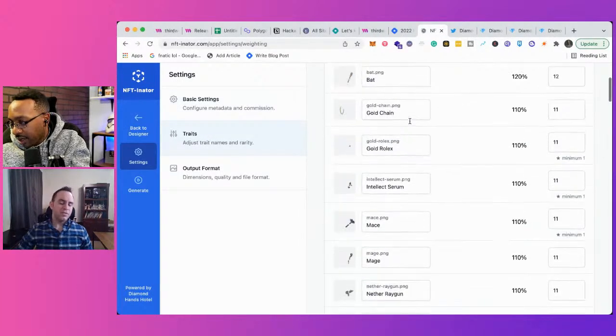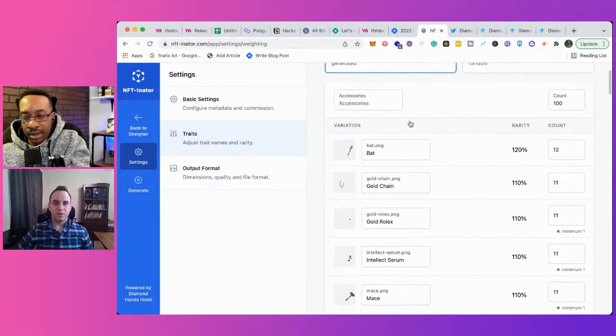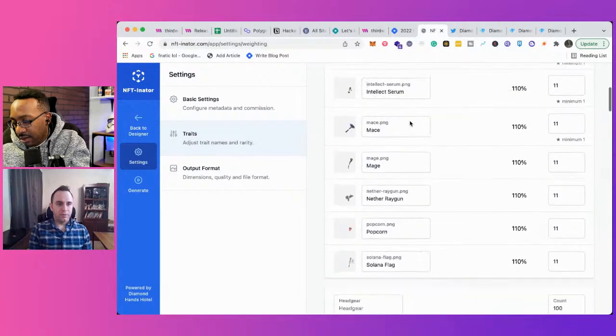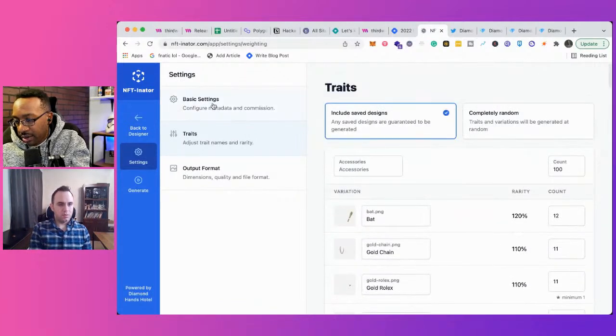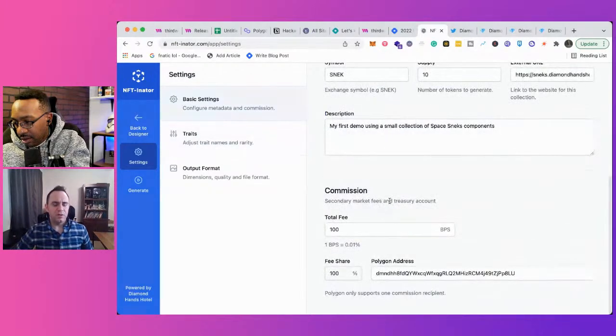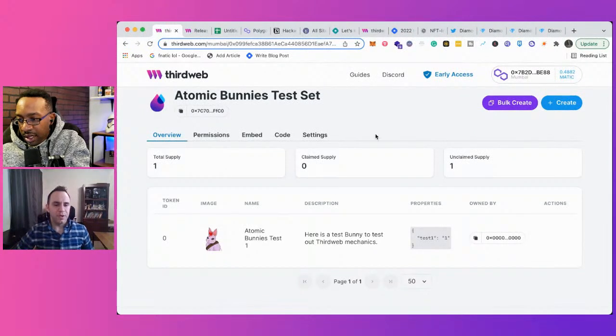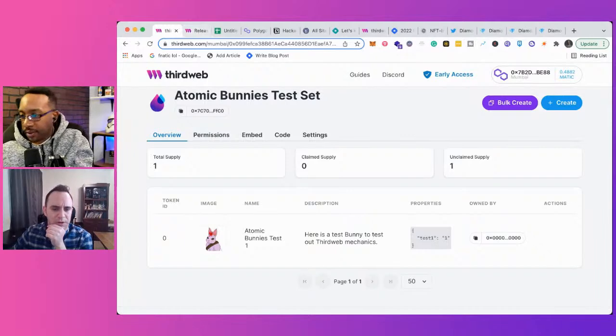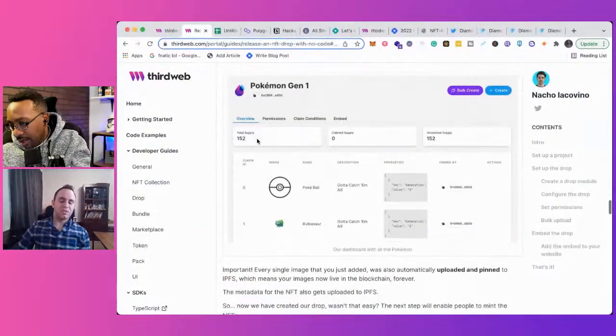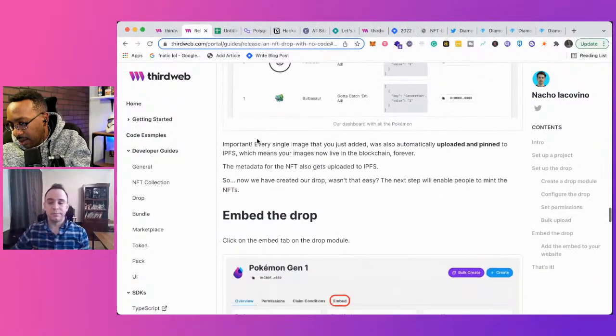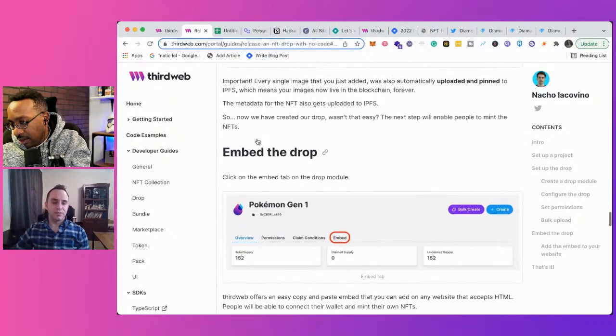Traits. Oh, this even connects to the IPFS, all as part of the no code. It says every single image that you just added was automatically uploaded and pinned to the IPFS, the interplanetary file system, which means your images now live in the blockchain forever. The metadata here also gets loaded. This is on the testnet, so I don't know if it does the same thing there too, but that's really cool. That's a big step for storage. It makes it easier to store, so it's not as expensive for gas fees, I believe.